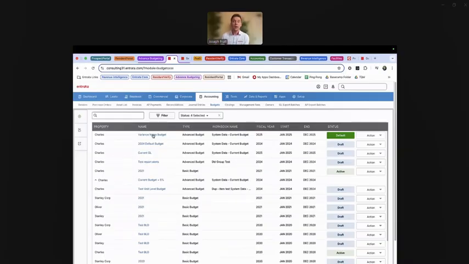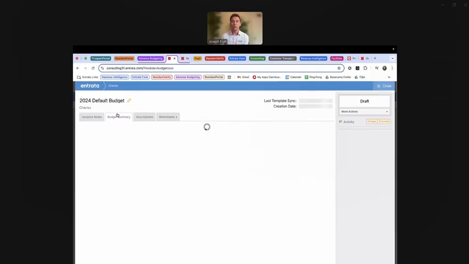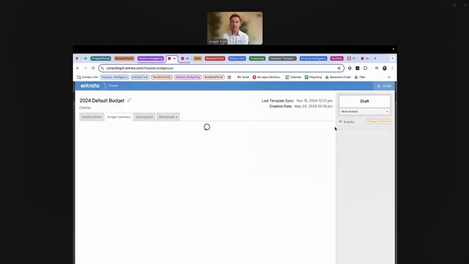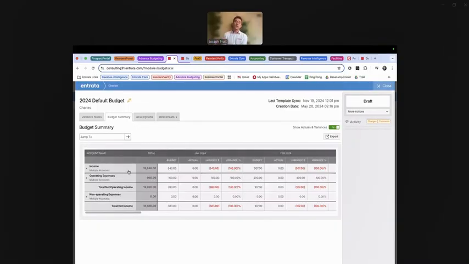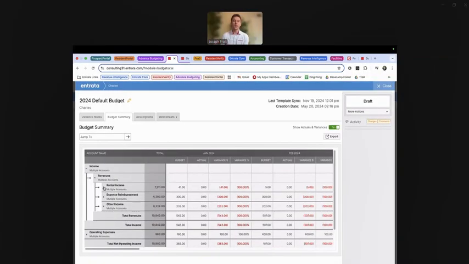So the old way, you would come into the budget itself, and then you would be in budget summary, and then you would click this show actuals and variances. And then from there, you'd be drilling down to the specific GL account in question. So I'd click on income here, and then from income, I'd go to revenues. From revenues, I'd go to rental income. From rental income, I could go to other rental income.